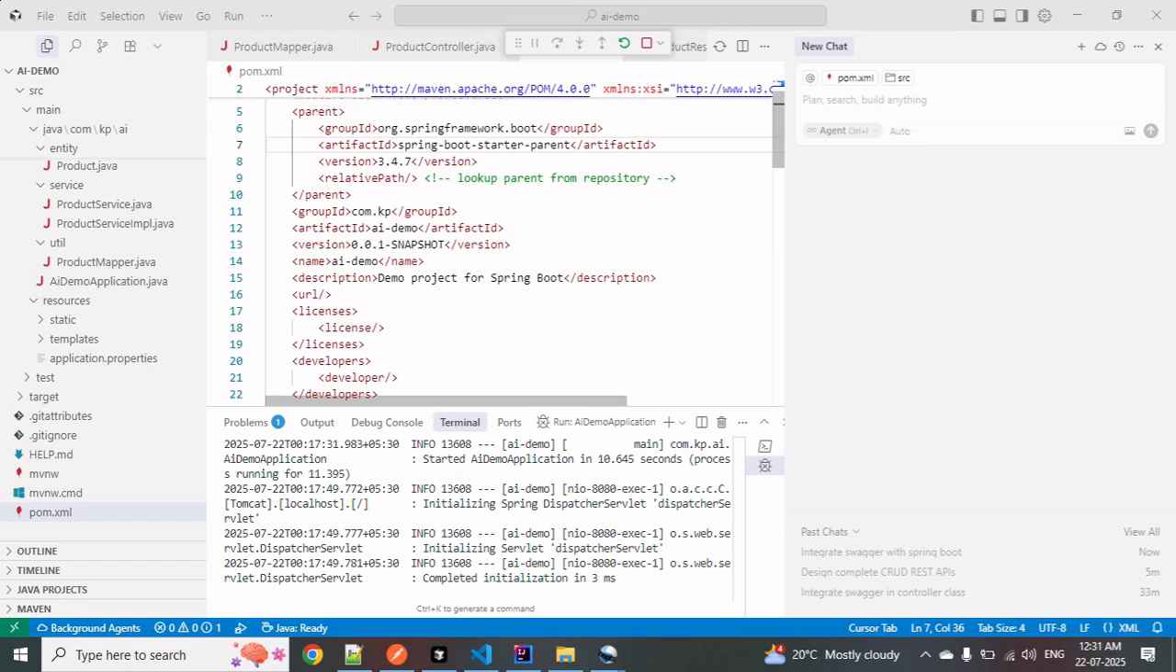Hey guys, welcome back. So in this video, we are going to ask Cursor AI to integrate Swagger in our project.